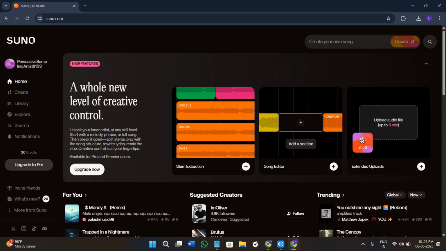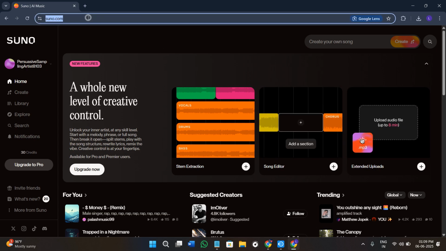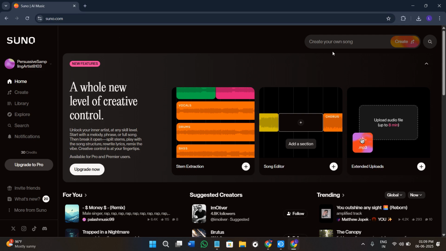Alright, let's learn how to extend your music in Suno AI. First of all, you need to head to suno.com. Once you are on this page, simply click on the sign in option and you need to provide your login credentials and basically log in to your account.